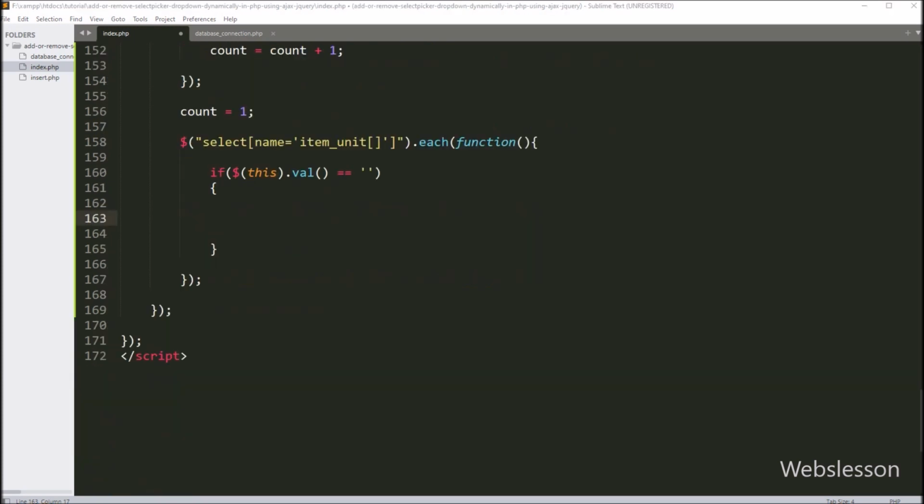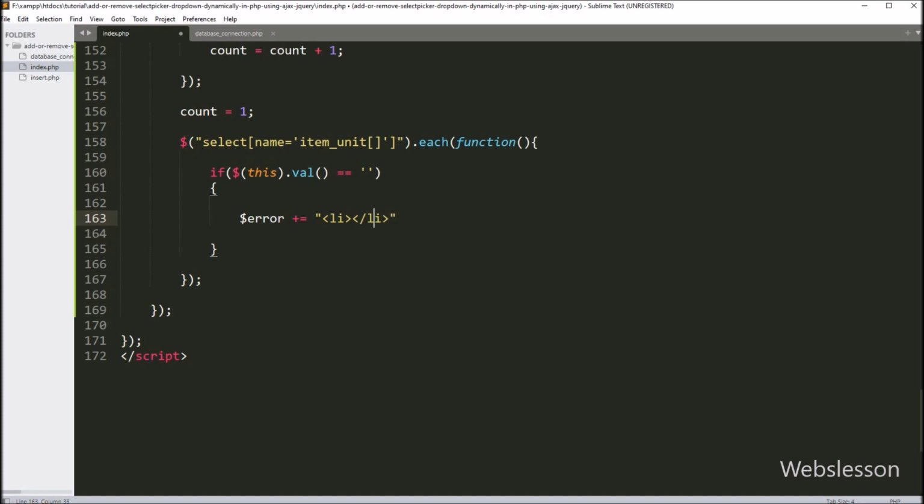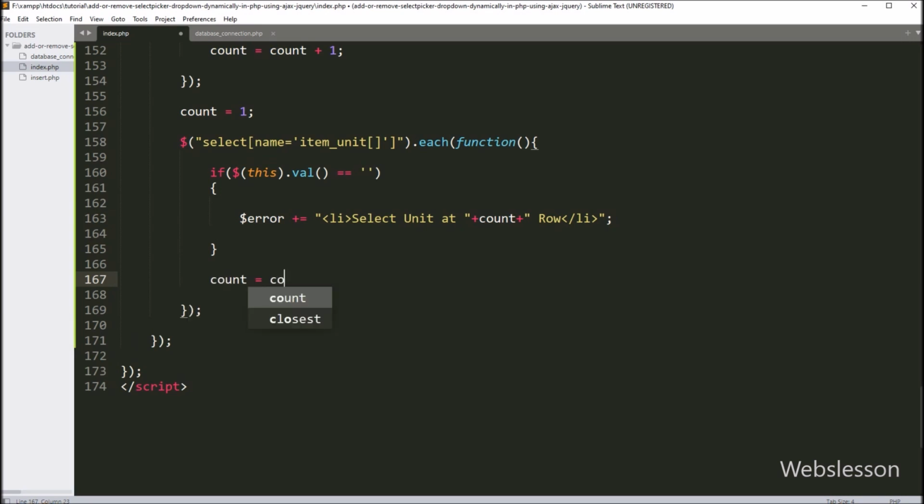Suppose the item unit select box has a blank value, then it will execute the if block of code, and under this we have written the error variable, and in this we append an error message like, select item unit at particular row, and the row value is taken from the count variable. And lastly in this block, we increment the count variable value by 1.